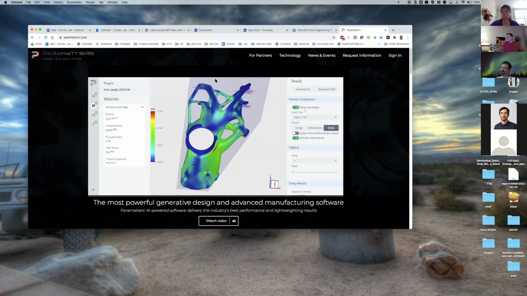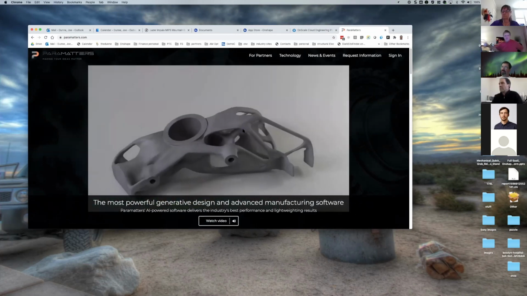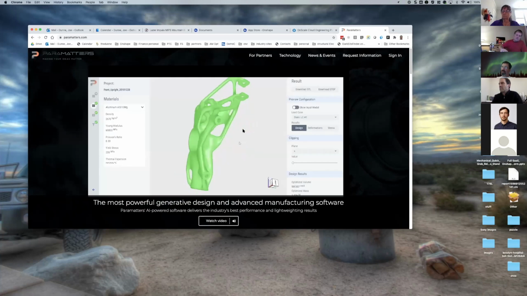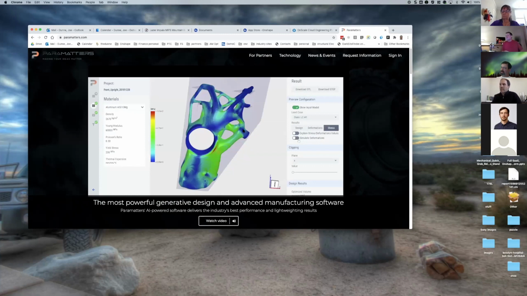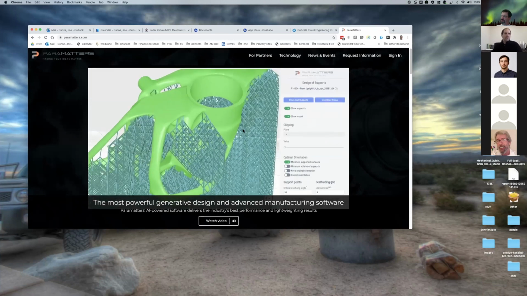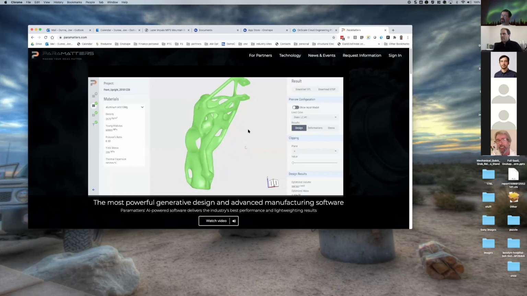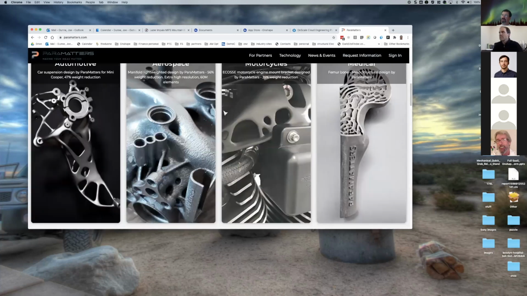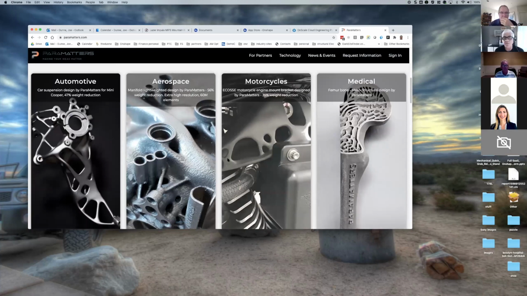You get these really weird shapes, but the reason they are this way is because the computer figured out where you really need material and where you don't. It's certainly a topic we could talk about for hours. The point is, there are a lot of products that do different things, and some even do the lattice structure on the inside so you can lighten the part. But they're all about minimizing the amount of material and making the best part possible.